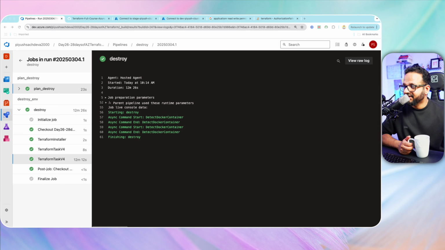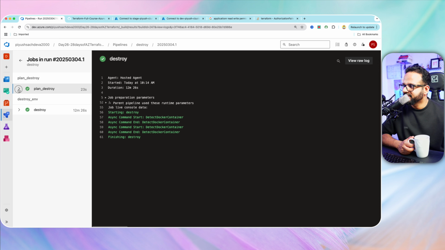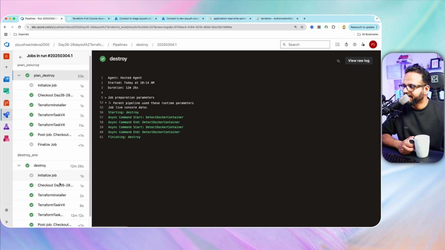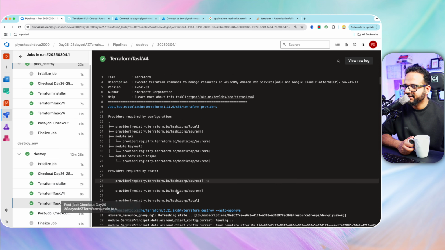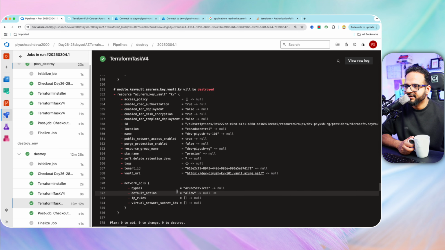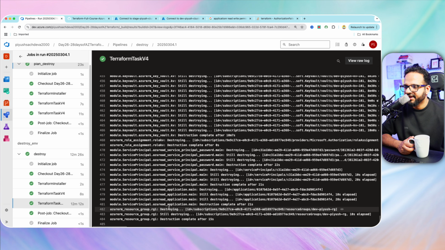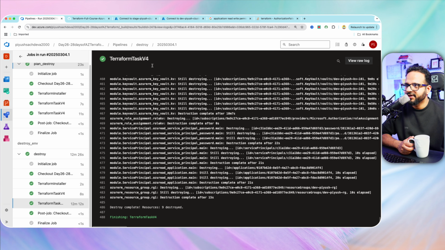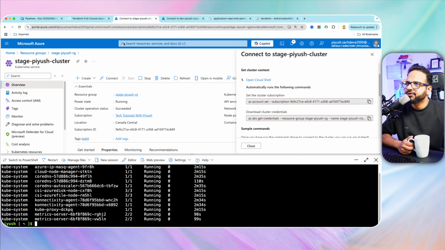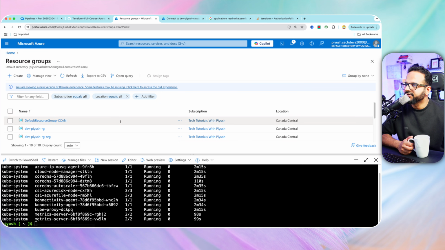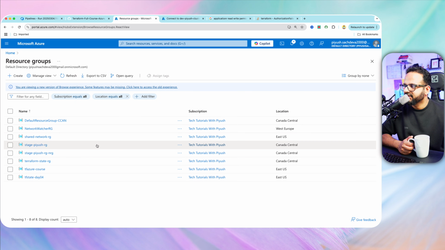Okay, so it took around 12 minutes, and as you can see, everything is destroyed. Both the stages have been completed, plan and destroy. If you check, there were 9 resources to be destroyed, and in the end, everything was destroyed. There are no errors. And if you go back to your portal and resource group and hit refresh, there is no resource group for dev. It's been completely wiped off, both the resource groups.